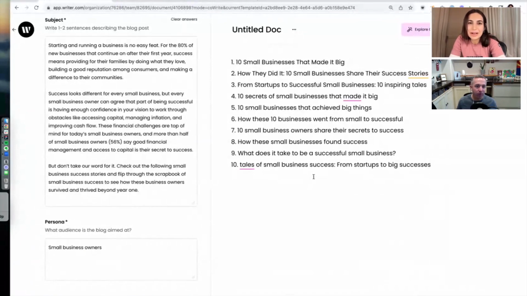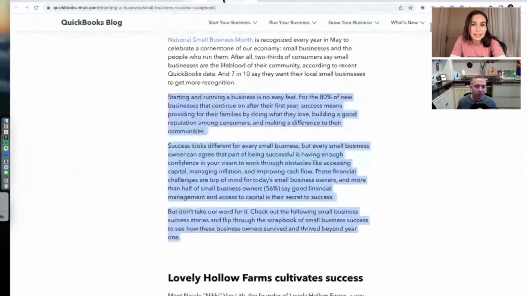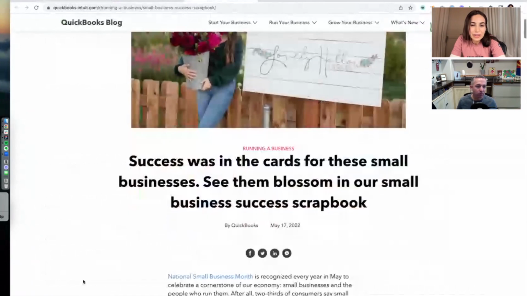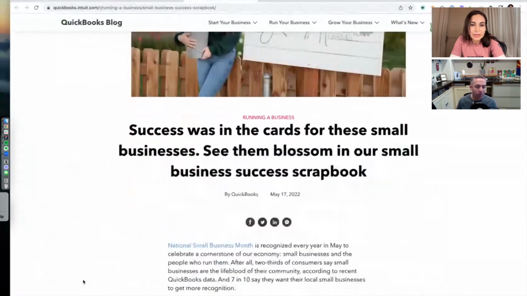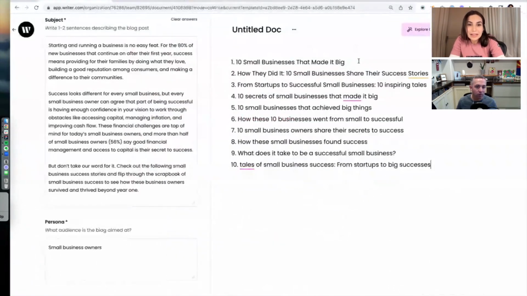All right. So here are some examples. Again, let's look at their headline that they chose. Most of our small business success was in the cards. I love that. Success was in the cards. 10 small businesses that made it big, how they did it, which always does very well. Inspiring tales, achieve big things. Awesome. So I love a lot of these headlines. I love the headline that the team came up with as well. But it definitely allows you to think a little bit broader than what you may have been thinking about, and come up with things that you didn't have to think of yourself.